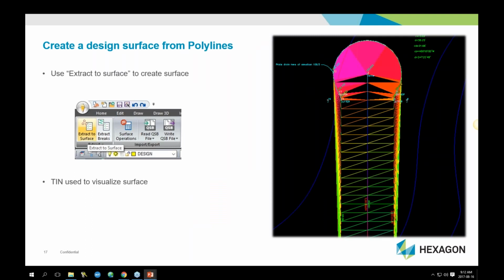So what I've done now is I've created the 3D polyline, and it's very simple to use that polyline plus the polyline that you see in the middle defining the crown to create a surface. I just use the extract to surface function. Again, nothing new. Experienced users will recognize it. And you see that I've generated a tin just to have a look at the surface.